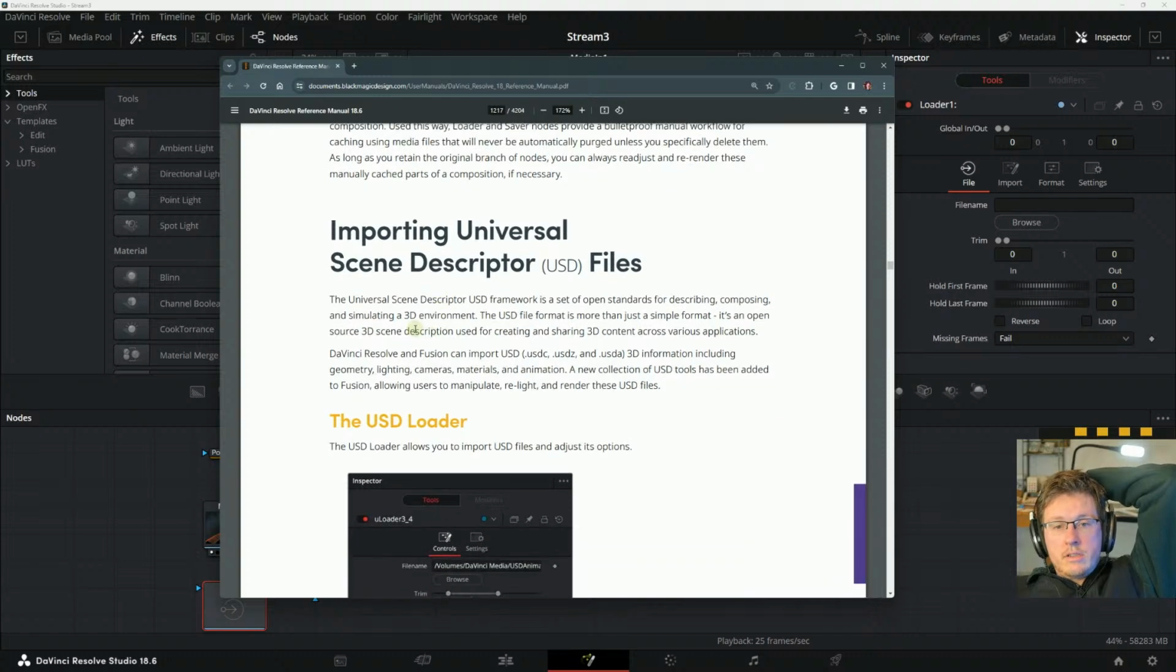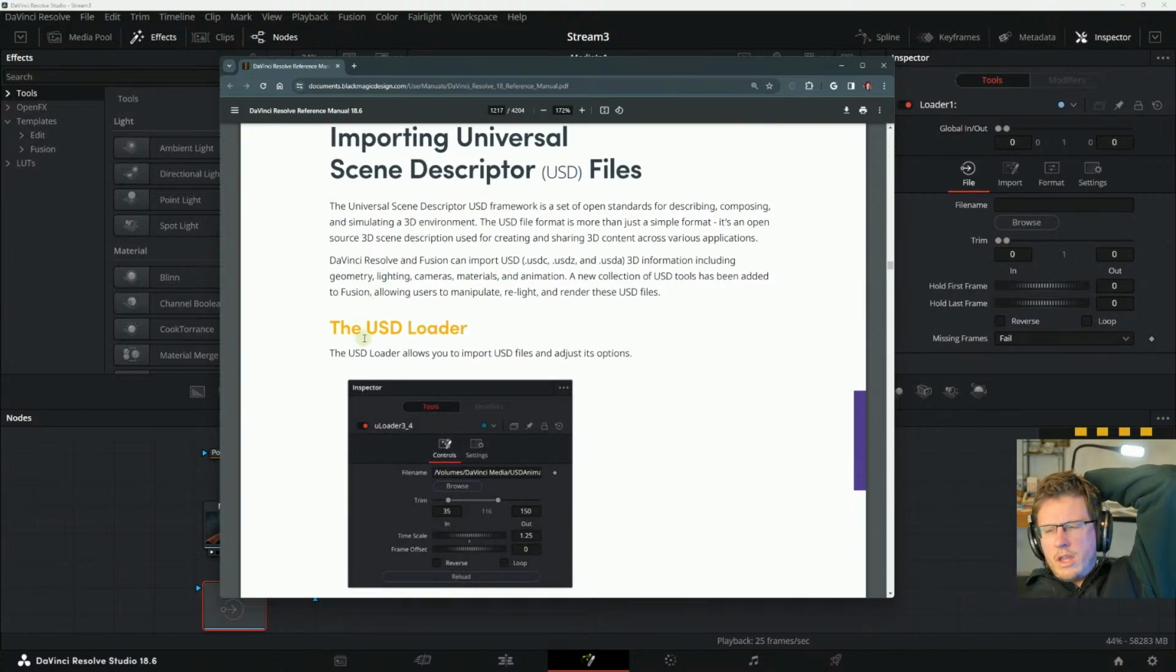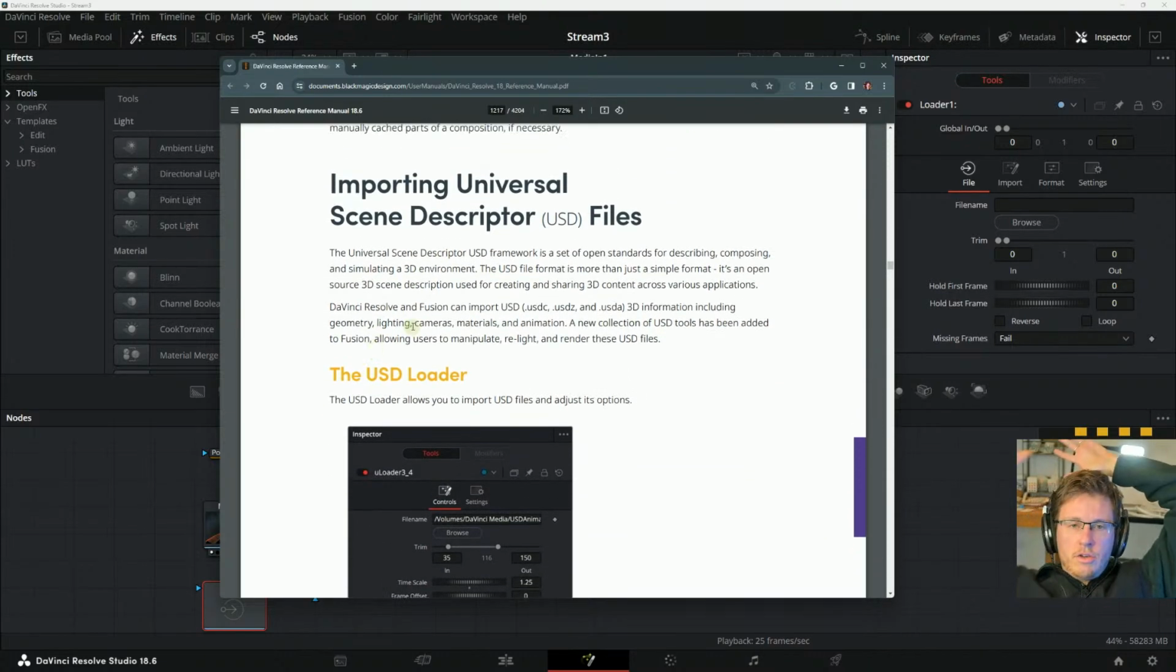And then there's USDs, which are kind of like the new EXRs, I think. So the Universal Scene Descriptor, I don't know this. I think this is what we're going to be using in the future. So I better read it closely.